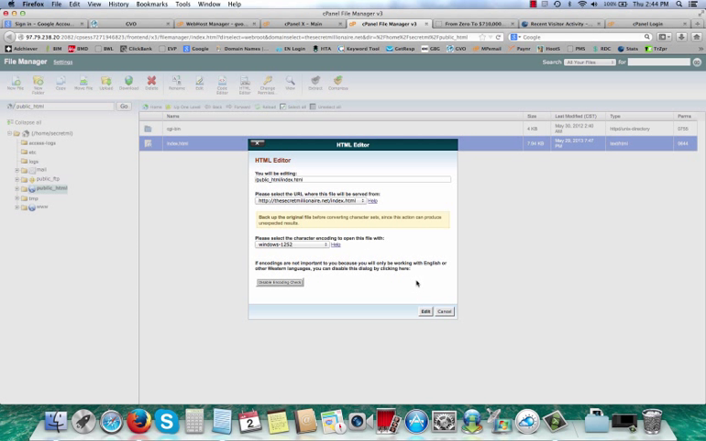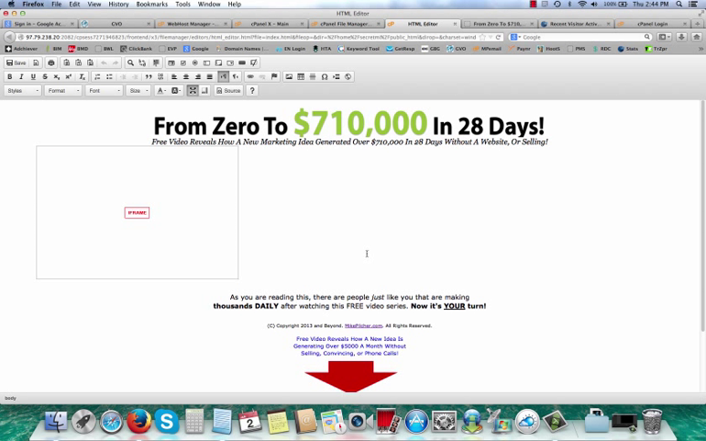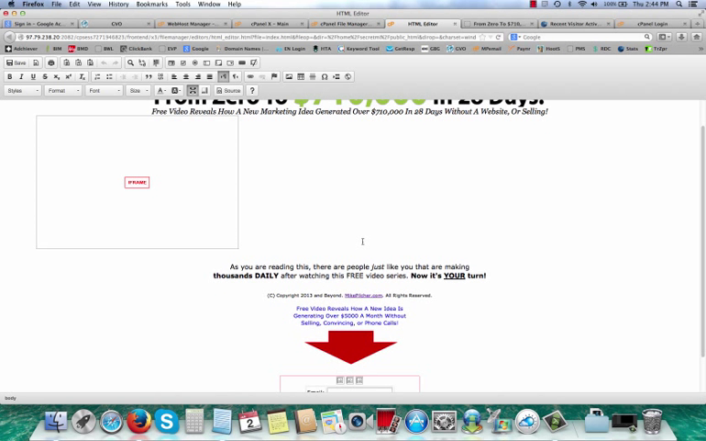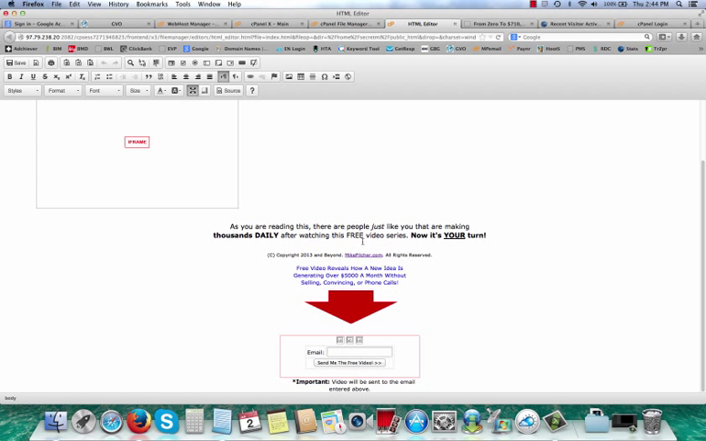See, a little window opens up. We're going to click edit. Just leave this right here alone. Leave all this alone and just click edit. And it's going to open up your site in kind of a view mode like you would see it.